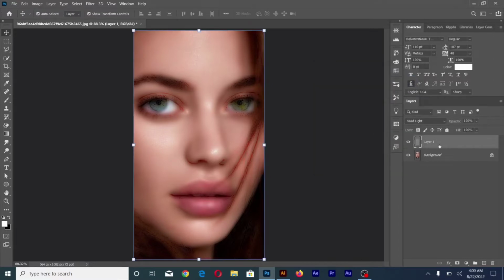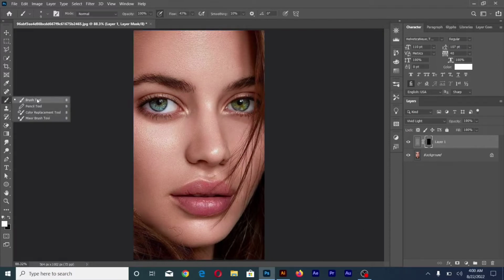Add a layer mask, and press Control I to invert the layer mask, and select the brush tool and brush in.